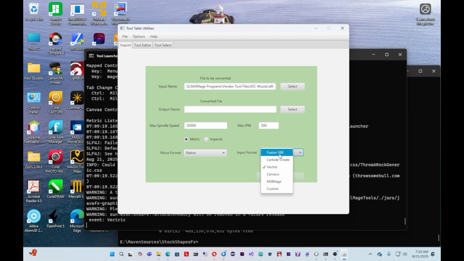Then there's Carbide Create, and you've got Carveco. I could even do MillMage tables, but there's no real purpose in doing a MillMage table convert, though it's here. Maybe you accidentally have imperial and you want metric, and that will allow you to do a conversion. Okay, so let's start off very simply.